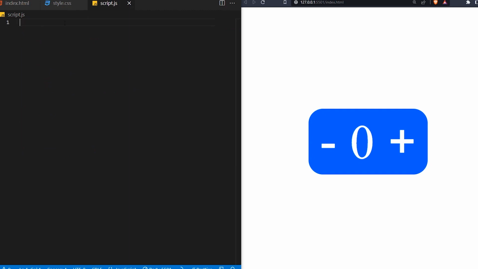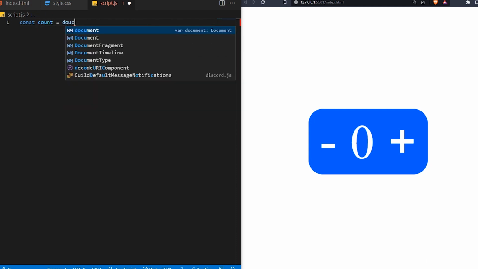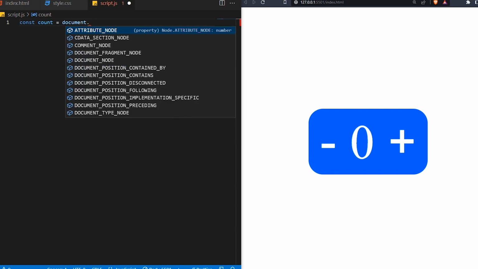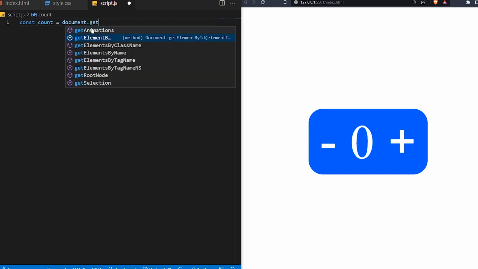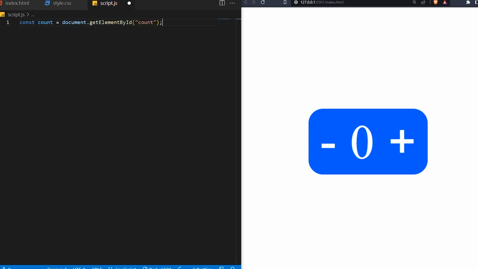Here, create a variable called count and select the label from the HTML tag with its ID. Do the same thing for the buttons as well. Let's create a decrease variable here and get the ID of decrease and get the decrease element from the HTML file. And let's do the same thing for the increase button as well.